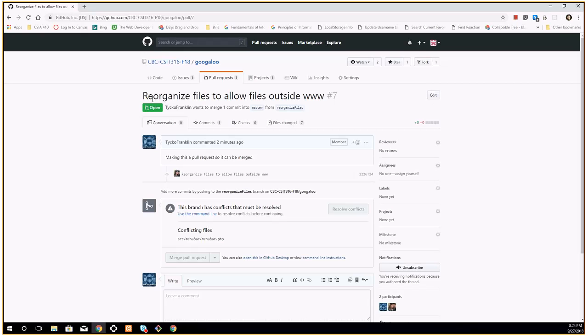Jessica made or pushed some branches, two of them. This one reorganizes files to allow files outside www. She didn't make a pull request, so I just went ahead and made a pull request, but it has a conflicting file, so we're gonna resolve the conflict for this.